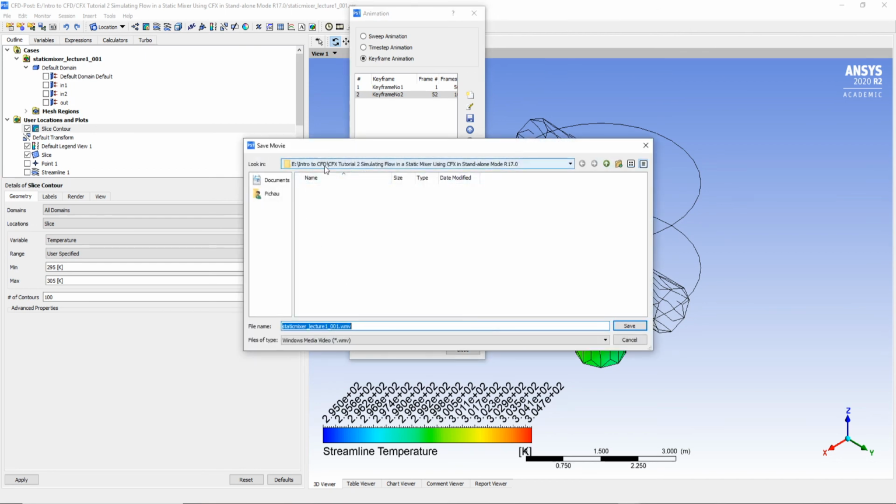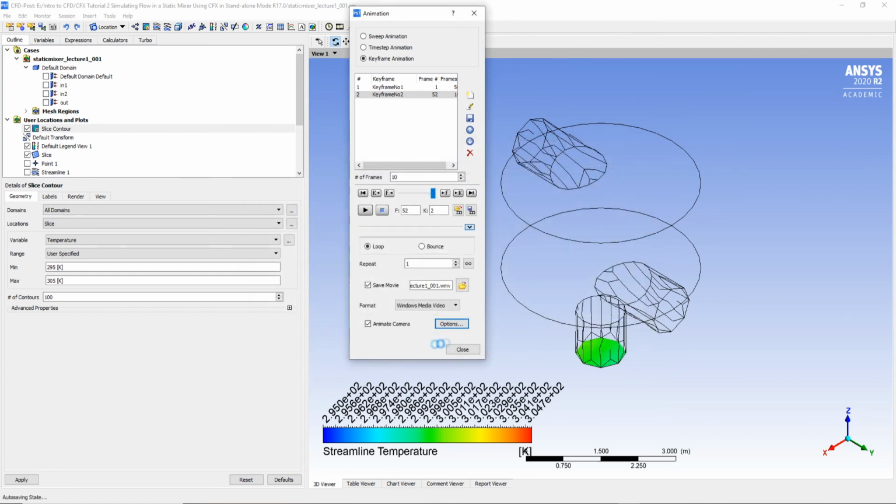I'm going to save it at our working directory. Okay? You can see that is working. There are working directories already selected, which again goes back to show you the importance of selecting a proper working directory. Okay? So we click save, and you can choose how many times this animation is going to loop.